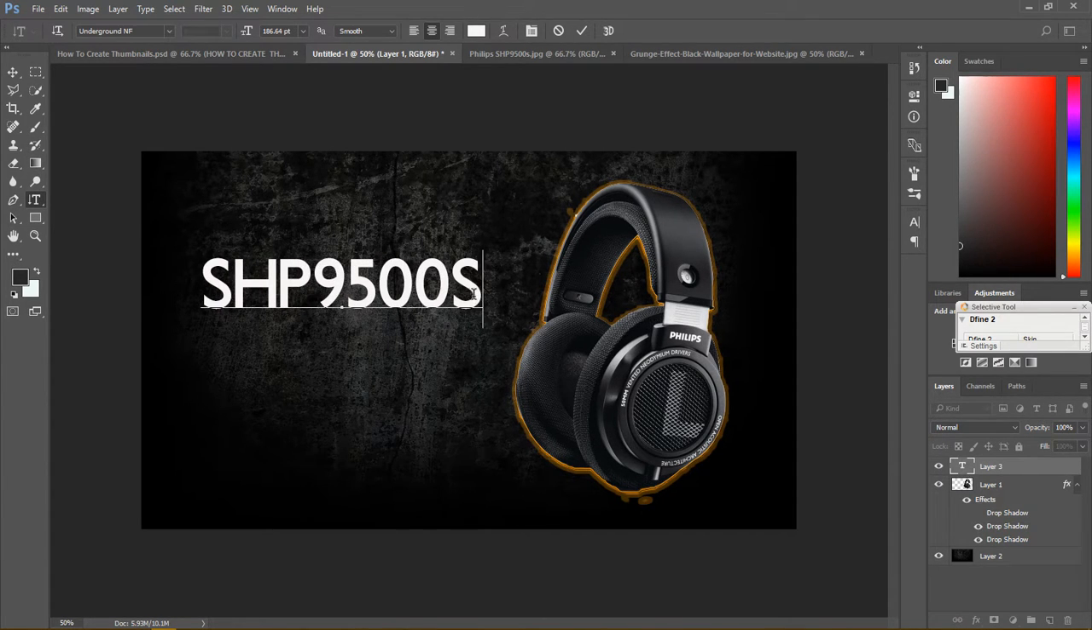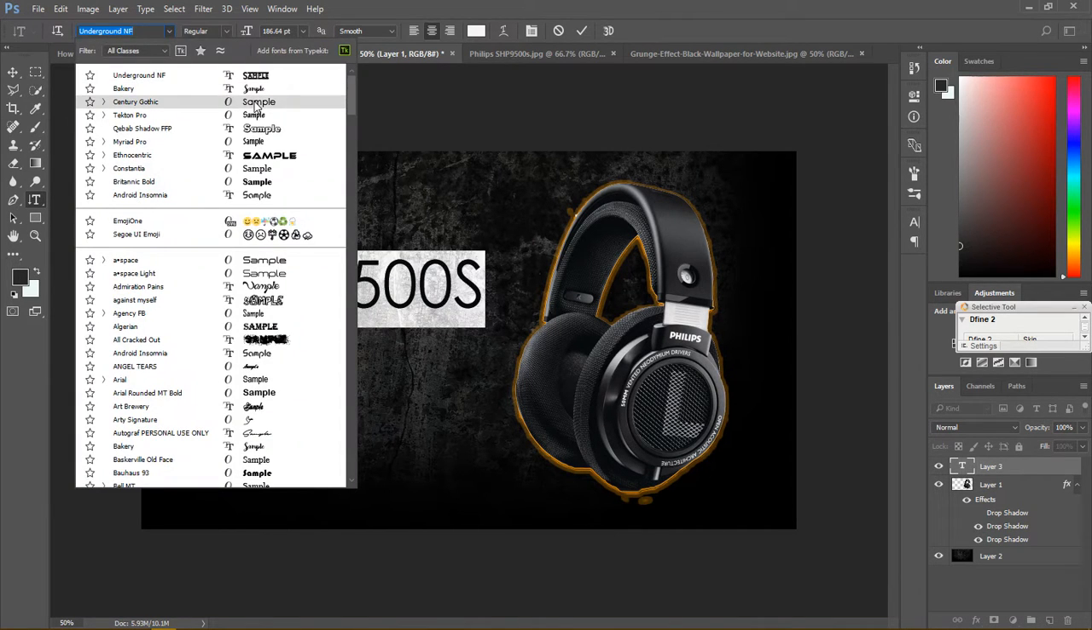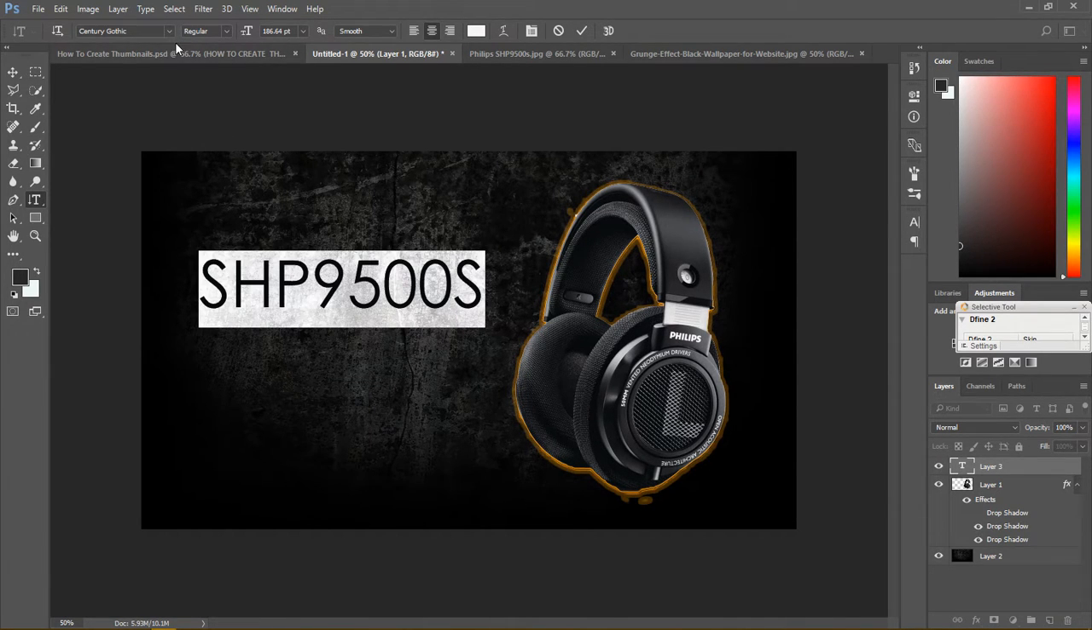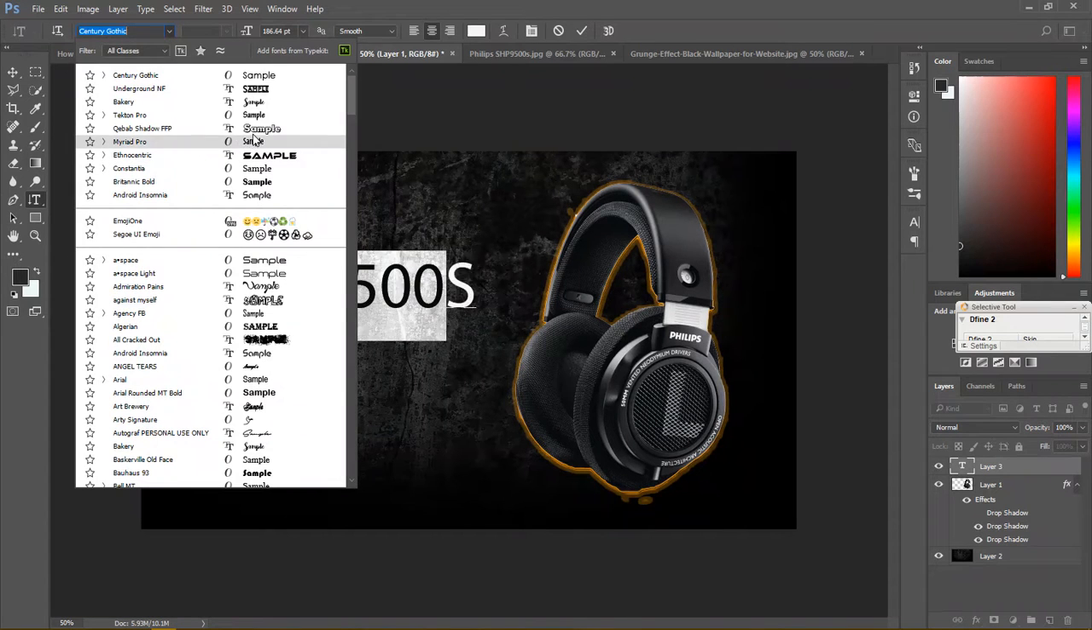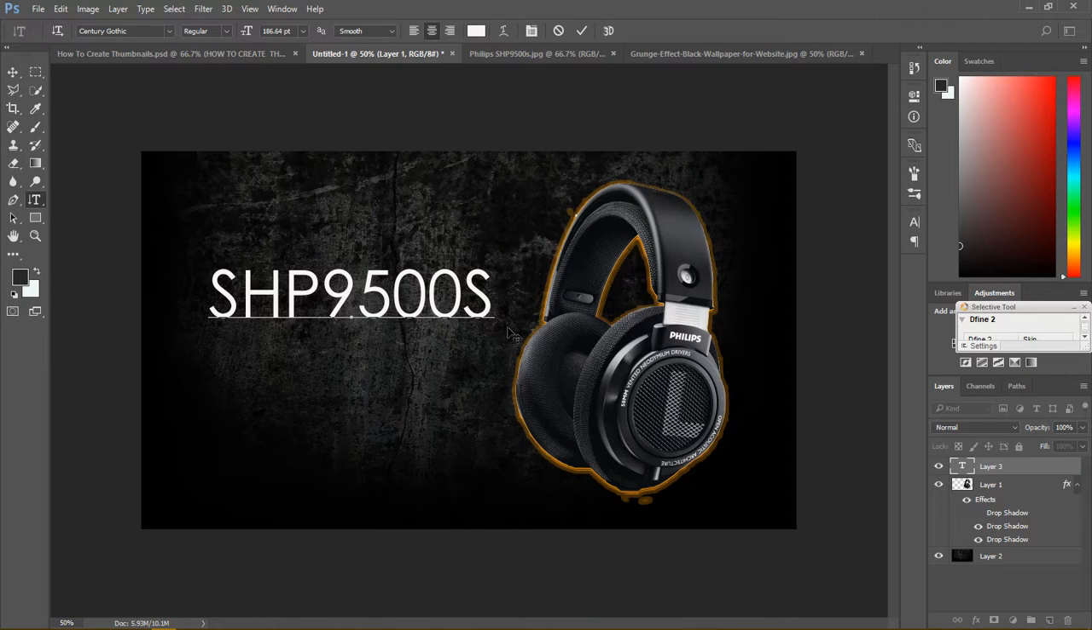Then the next step is I'm going to highlight it, and I can change the font style if I wanted to make it more simple, more complex. I can make it whatever style that I want, but make sure that you select the text and then see what works for you and what works for your style. But for me, I'm going to go with just the simple text here, which is Century Gothic. You can see me have 186 point size and it's on smooth.